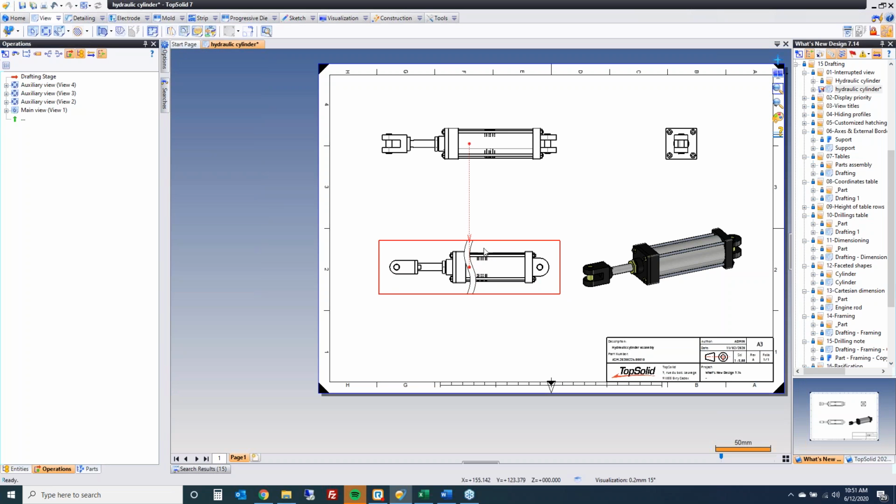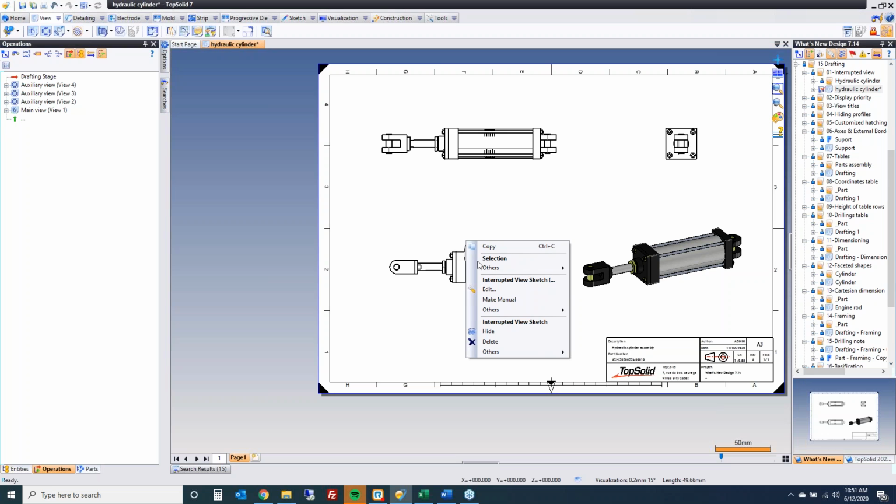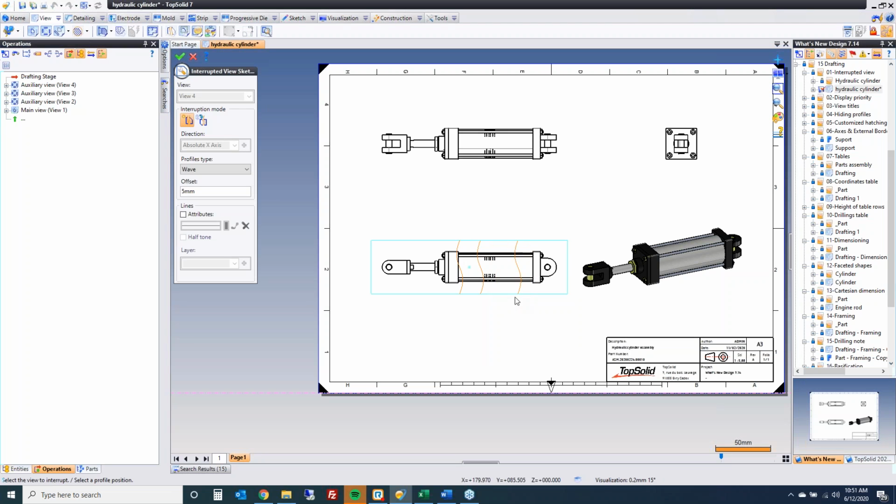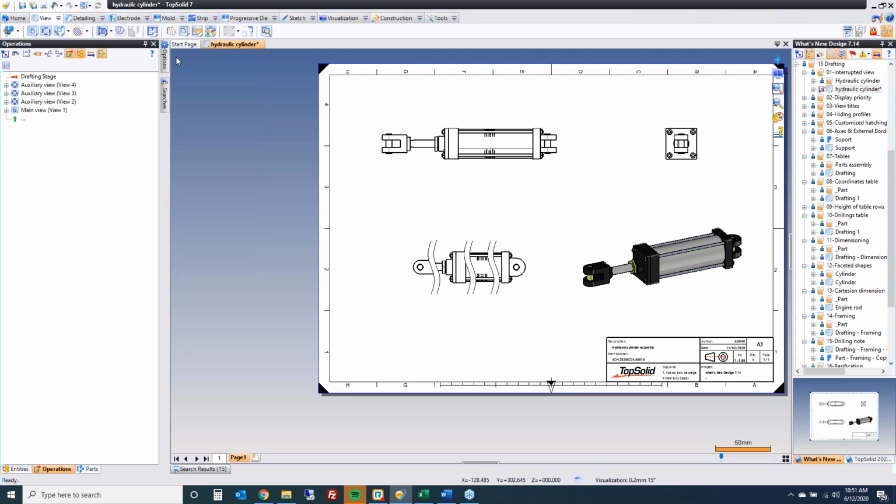But now, what if you want to do multiple interruptions to the same view? So you can come here and edit the interrupted view, and I can just go in here and add all of the interruptions I want, and it just reads it properly. So it made it very, very simple to get the interrupted view accomplished. Okay. Next, I'm going to close that out.